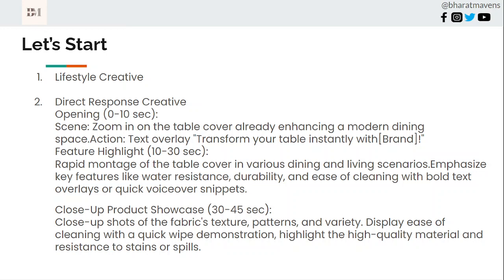What are the objections that people might have? Okay, durability, ease of cleaning, stains, how clean it is, how well it performs if you wash it again and again, does the color fade away? What's the quality of fabric from which it is made? So that's all direct response.